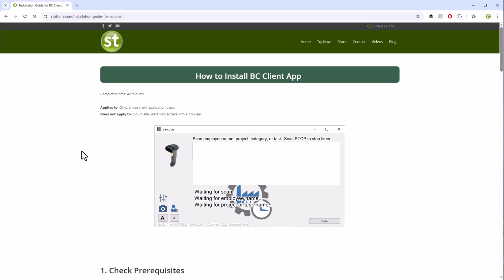But also know that you can deploy a web edition on your own servers on-premise, and you wouldn't necessarily need to use this BC application. You could use a web application on an Android or iPad type device on your shop floor. So if you want to install this BC app, you can do it using these steps.